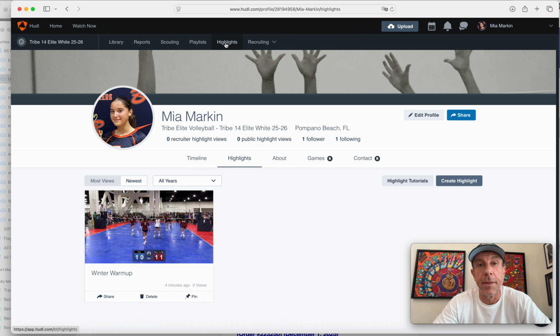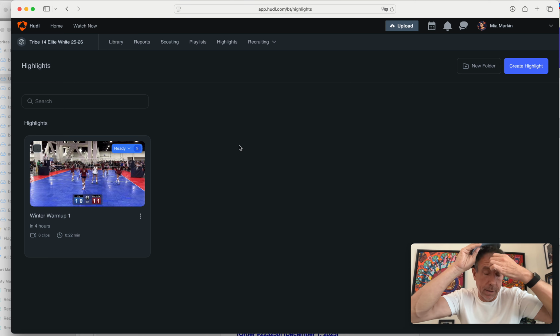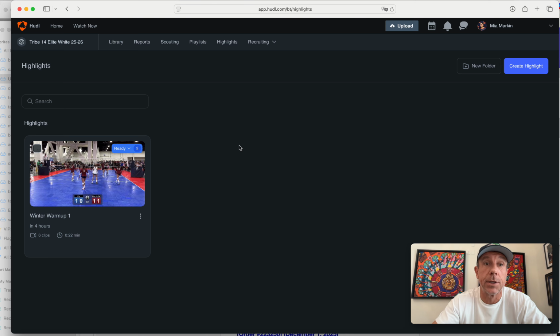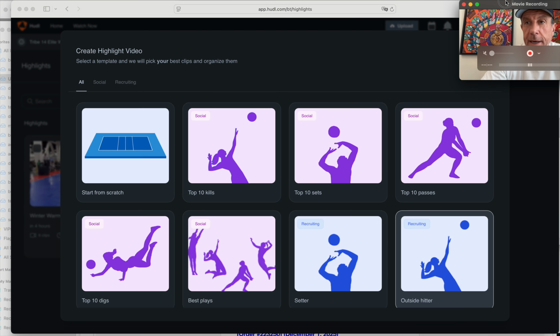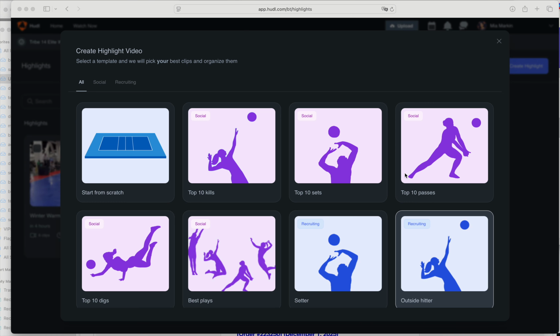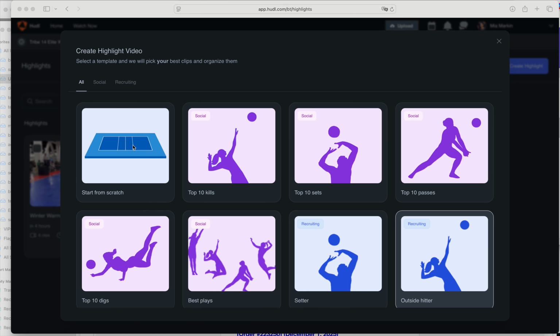Where you build them is on this link, highlights here. This is like the workshop where they can make their highlight reels. They've got like a wizard that makes it somewhat easy, or actually really easy. So the first thing I can do is click on create highlight. They've got some pre-made things that they think might be helpful, or you can just do it from scratch. I just pick do from scratch.